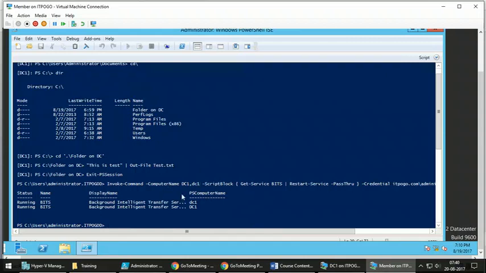Or if you want to read the list of computers from a text file, put it in a new line separated format in a text file and use Get-Content, and it will read one single computer at a time from that text file and will run this set of commands. Now this was the case where we want to run a script block.